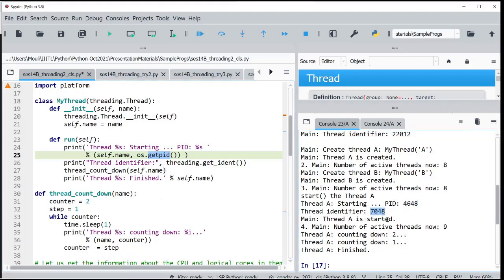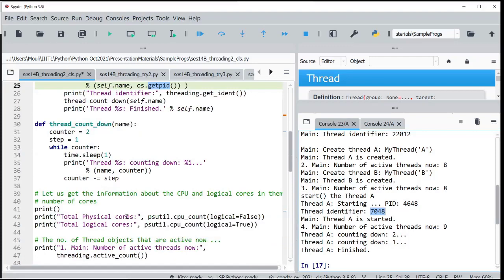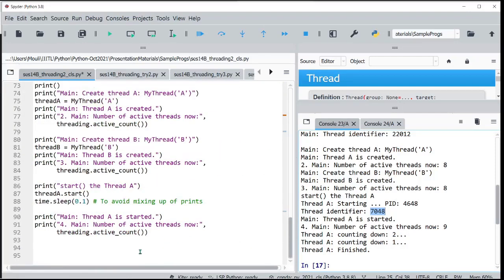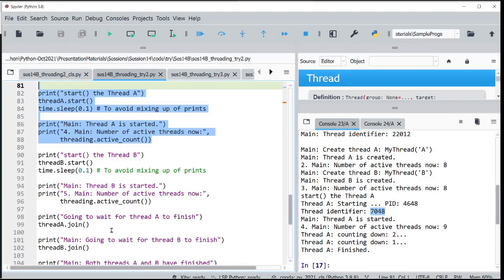7048 is a thread identifier for thread A. Now when I start the thread B, you will get a different thread identifier for it. Let us see that. I hope so far you are with me.